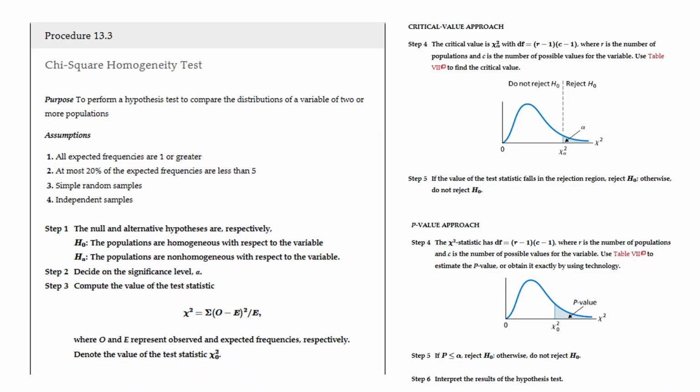And here is the procedure for the chi-square homogeneity test. The purpose is to perform a hypothesis test to compare the distributions of a variable of 2 or more populations. The assumptions are that all expected frequencies are 1 or greater, at most 20% of the expected frequencies are less than 5, and it's simple random samples and they are independent. The null and alternative hypotheses are that the populations are homogeneous with respect to the variable, or they're the same, or the populations are not homogeneous with respect to the variable. And then, of course, the calculation, the critical value approach, and the p-value approach are all the same.